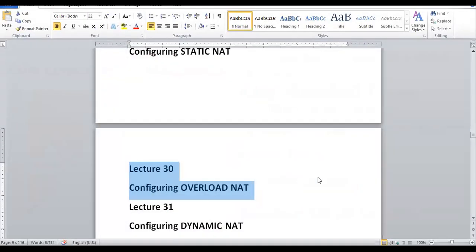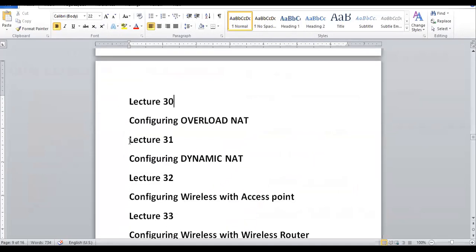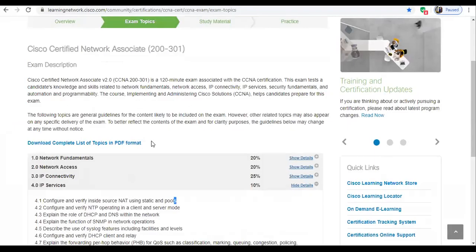So today in this video we are learning the new CCNA 200-301 practicals. We are into lecture number 31, where I'm going to show you how to configure the dynamic NATing, because as per the Cisco syllabus, configure and verify the inside source NAT using static and pools. In pools there are two types: overload NATing and dynamic NATing. In my previous video I showed how to configure overload NAT, and in today's video I'm going to show you how to configure the dynamic NATing.